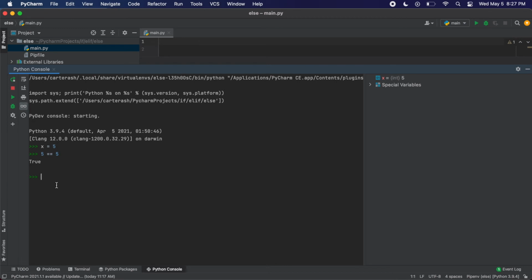Or I've also done the greater than. So if 5 is greater than 10, we're going to get false, right? Because 5 is not greater than 10, so that's a false statement. But if I did 5 greater than 4, that's true. So you have greater than, you've got less than. I can say 4 is less than 5, and that's also true. We can do 10 is less than 3.